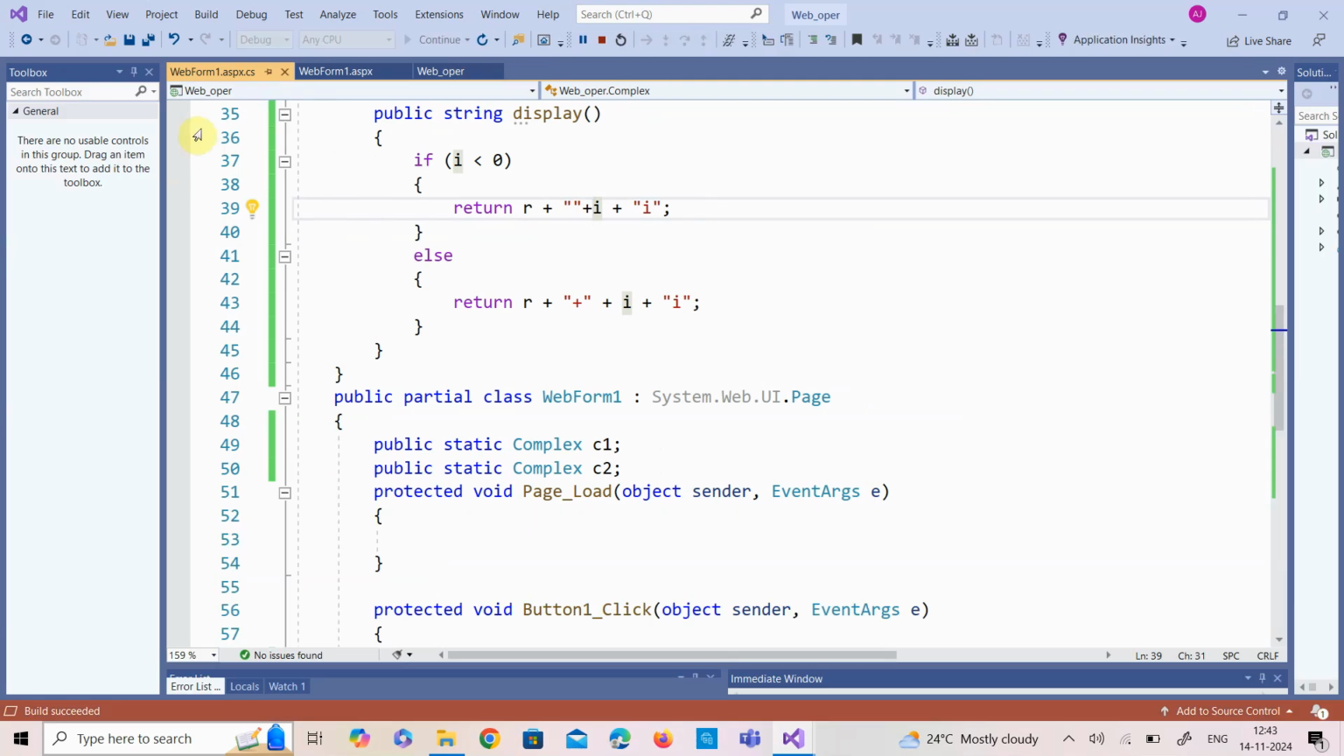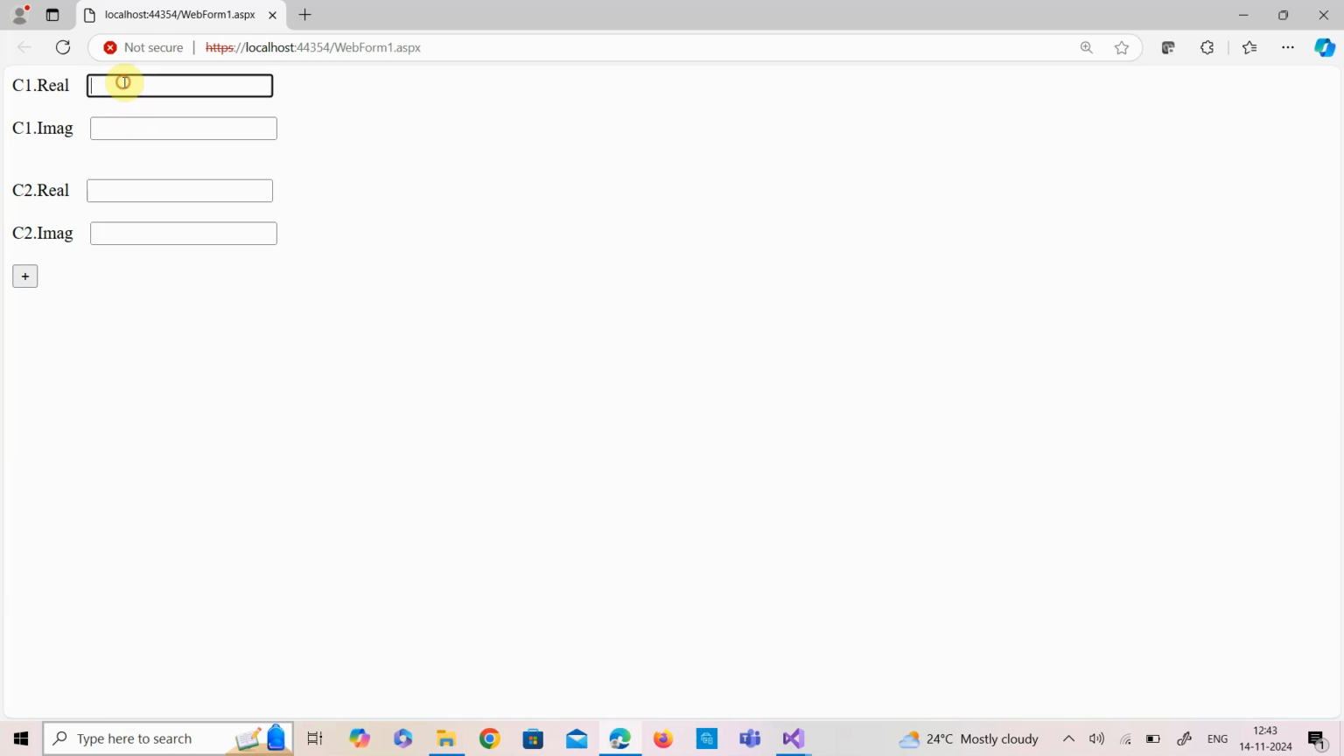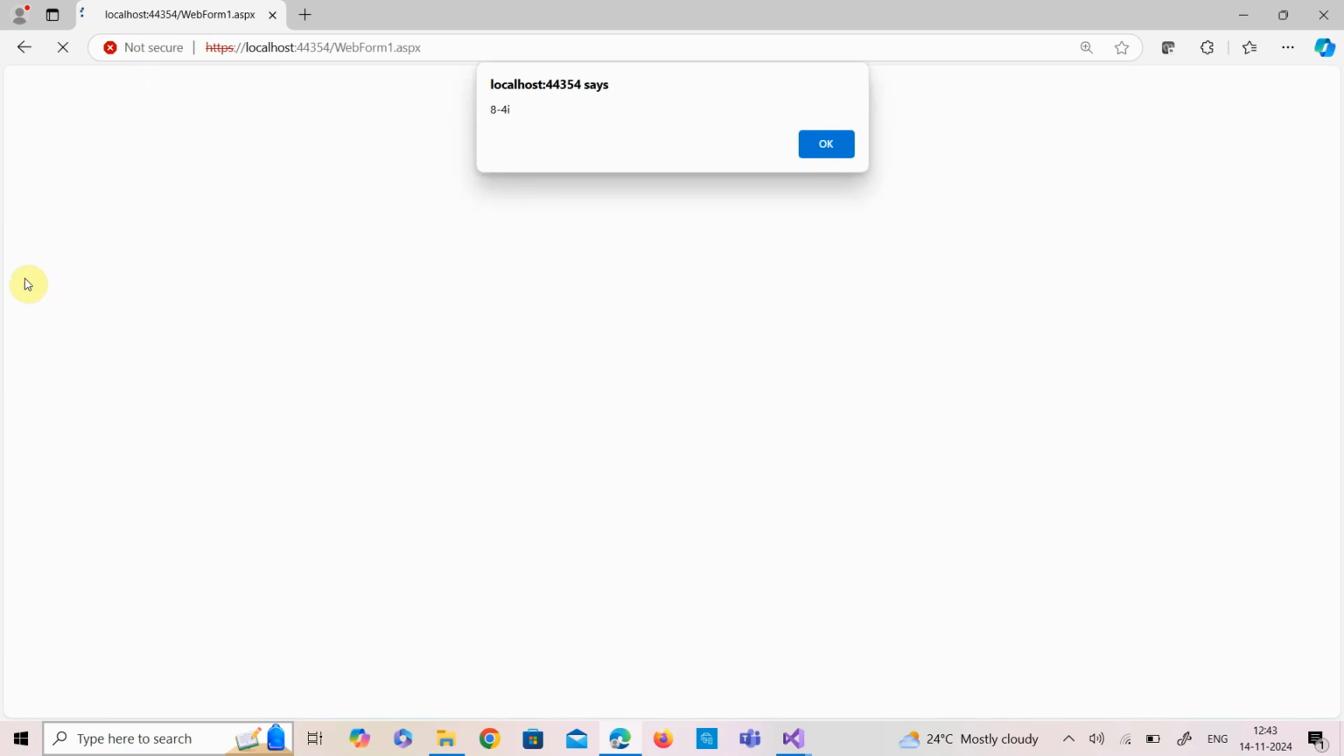Load the code, and now our application gets loaded. So 5 minus 6, 3, and then 2. So now the answer is 8 minus 4i. Yes, we got it. Okay.